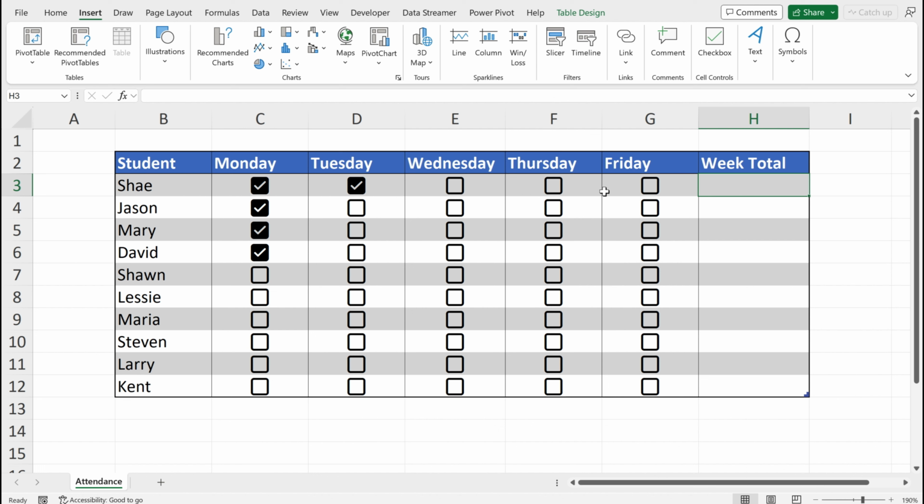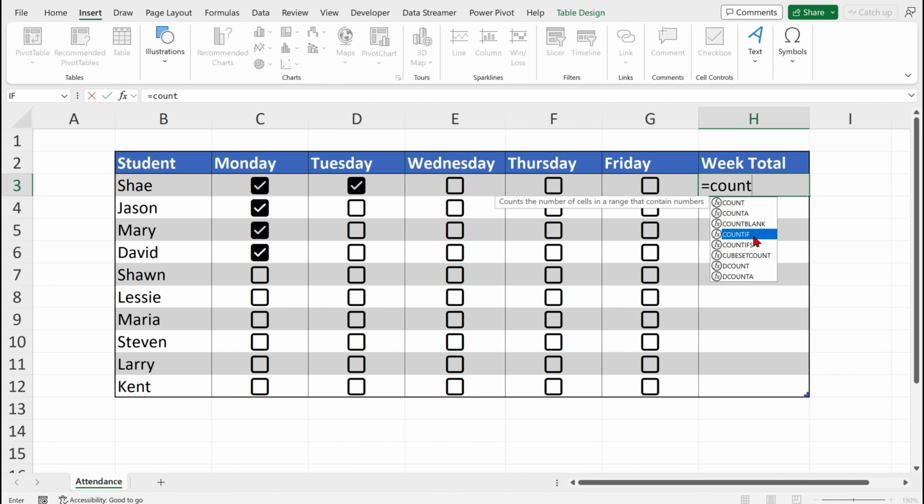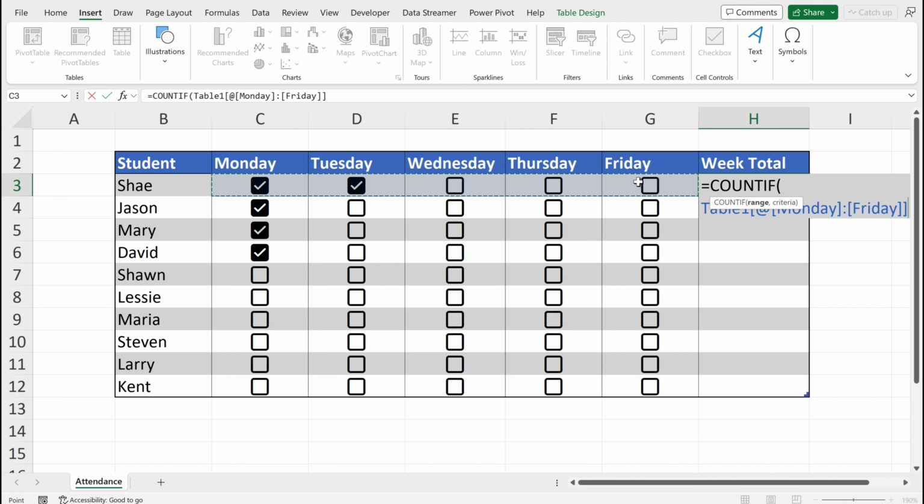So in order to see how many checkboxes were marked for each student this week, we are going to use the COUNTIF function. So select equals COUNTIF, and then select it. And of course it would be for the range for each student. Press comma, and then remember the true and false after we selected each checkbox.